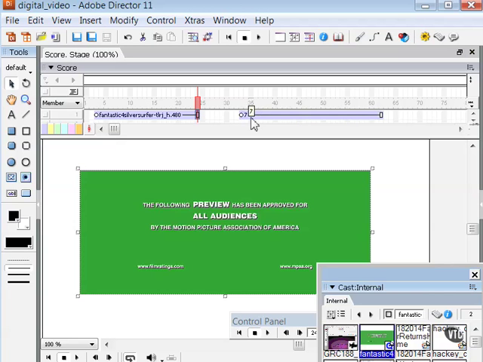Let me now move on to the next movie and talk more about working with the various properties of your digital video sprites, including how to play digital video direct to stage and how to apply inks to your digital video sprites.